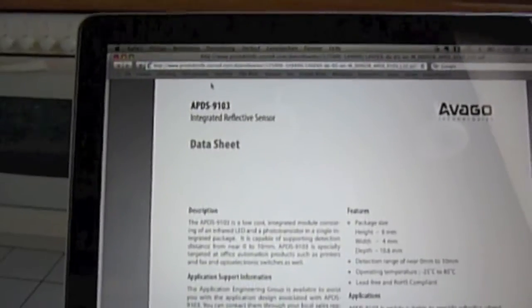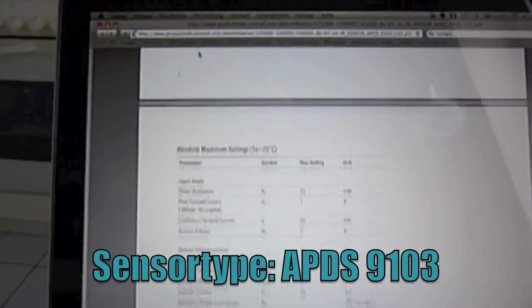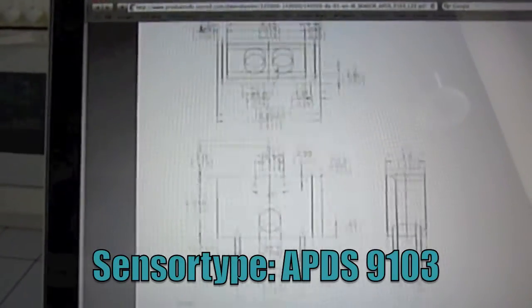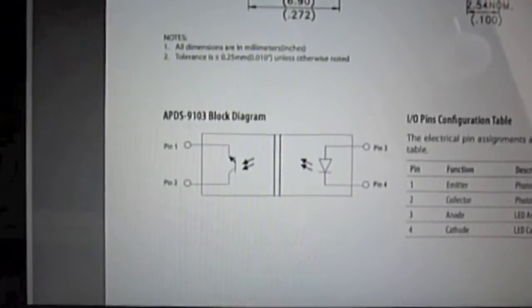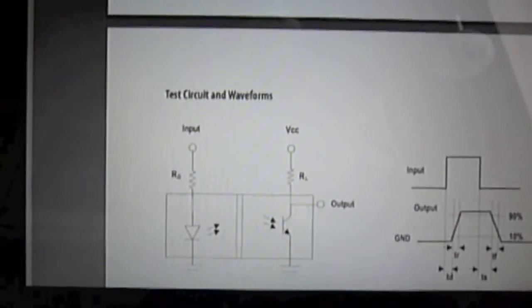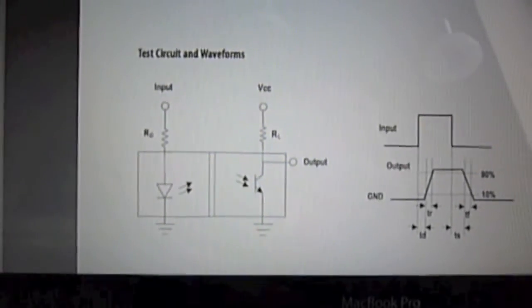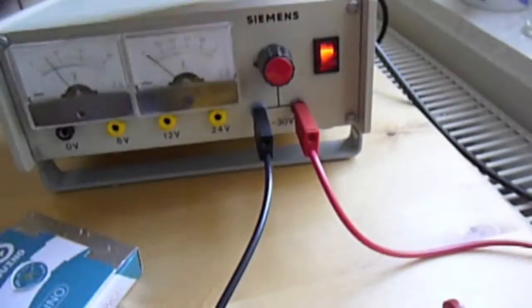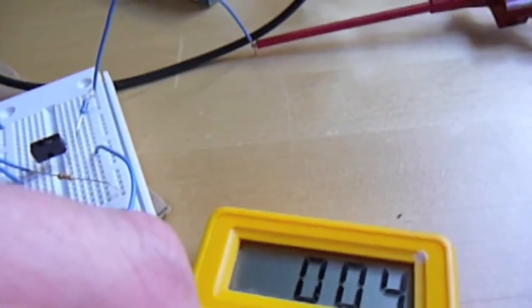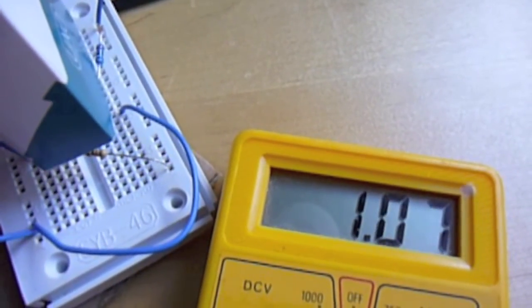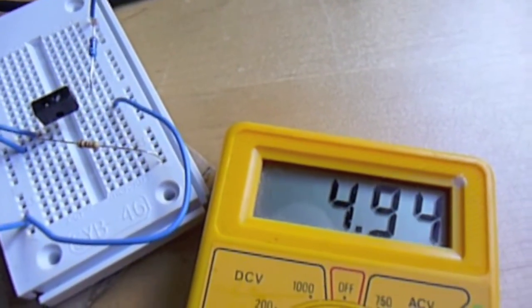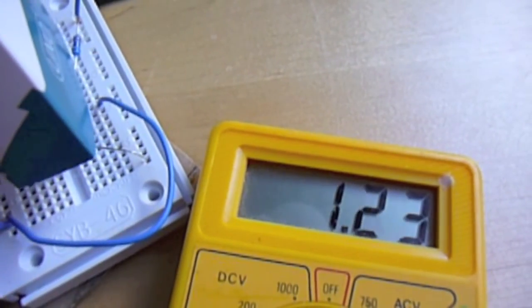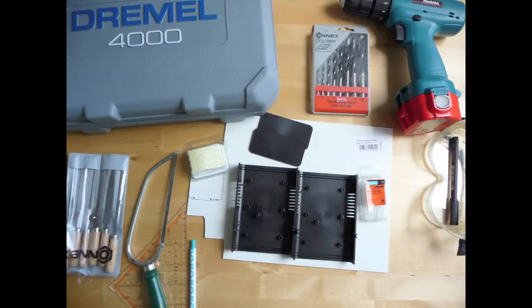So finally I got stuck with the APDS 9103, which is a very cheap sensor type based on an infrared diode with a phototransistor, which just needs to be connected with two resistors. So if you place something within a 10 millimeter range, for example a letter, the analog output signal will change, which I connected to an analog port of the Arduino board.